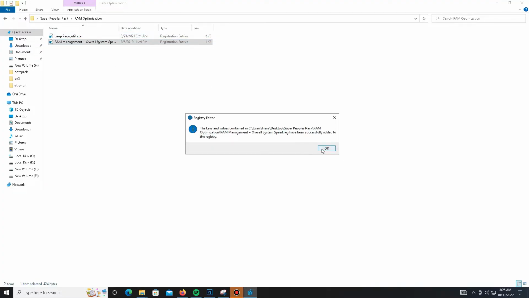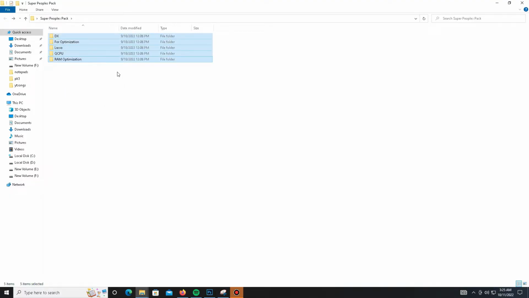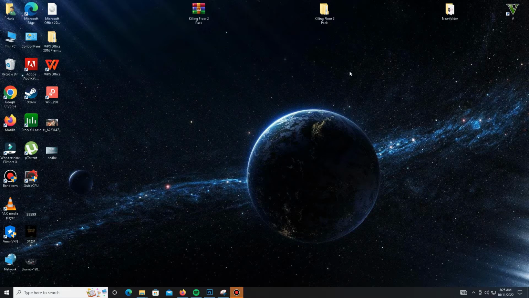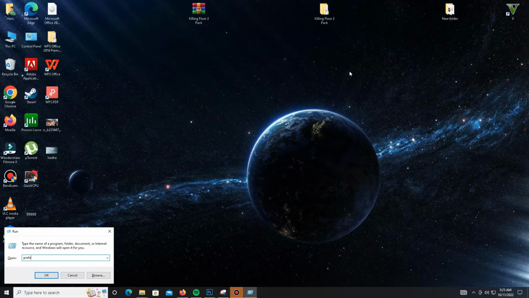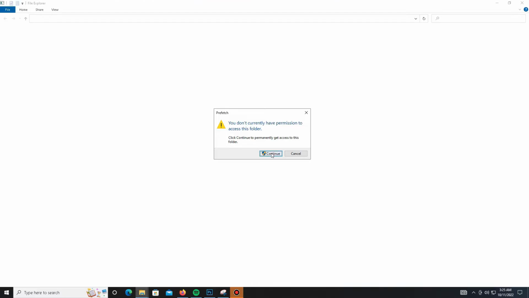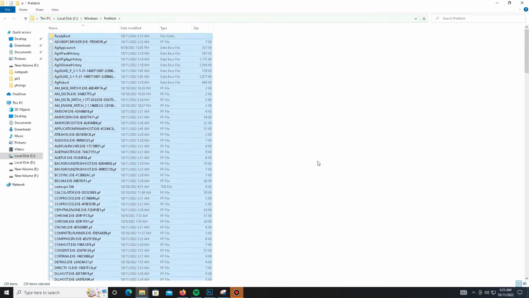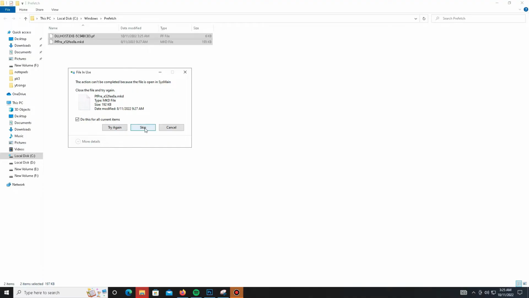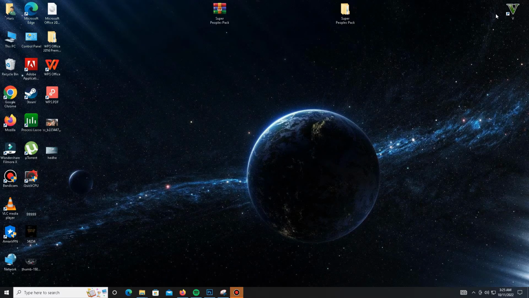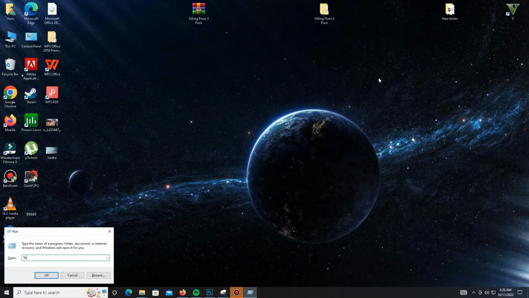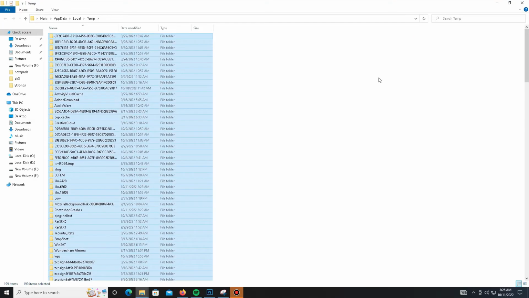So it's done. The pack steps are complete, and in the end you need to delete some junk or bad files in your system. So press Windows plus R, and in here type prefetch, press OK, click continue, Control A to select all and delete all of these bad files in your system. It's done. Now get back and again press Win plus R, and this time type %temp%. Now press OK, Control A, select all and delete all of these bad files in your system.